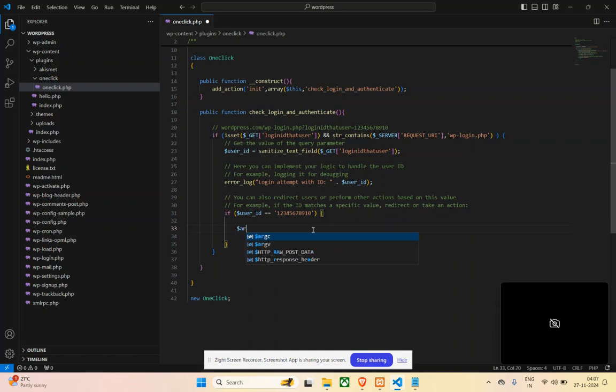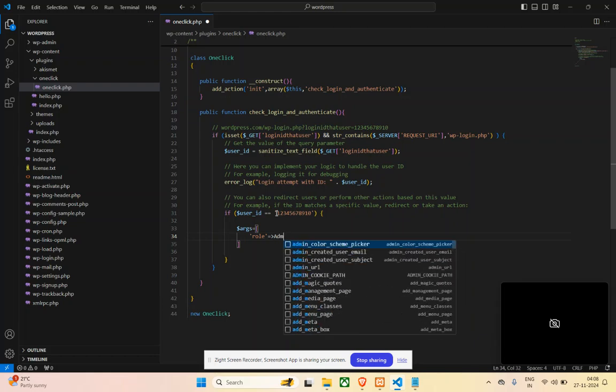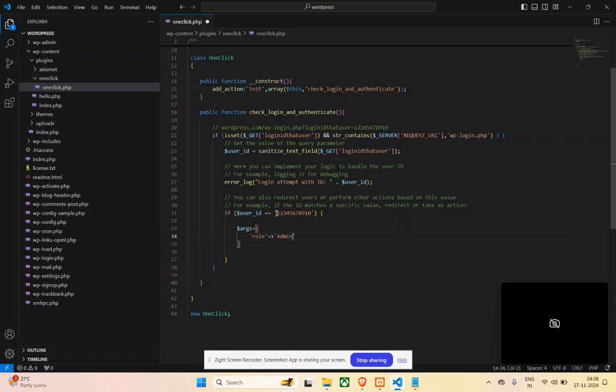So let me give you the arguments that we are going to use to select which user we are going to log in. For this, we need to log in as an administrator. So let's give this as administrator. We need a role, and the role we need is the administrator role. Let me check the spelling.